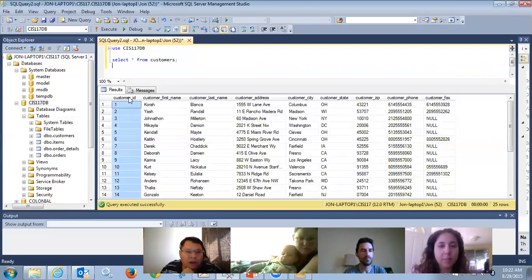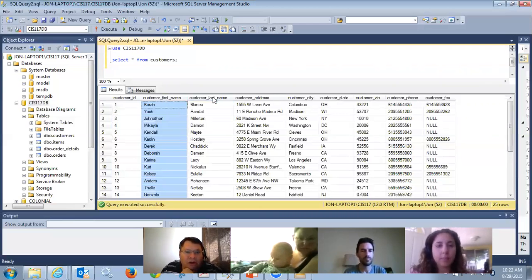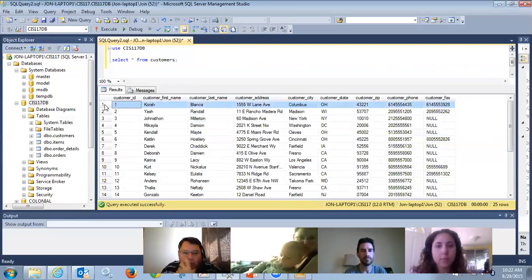But the columns are also known as fields, and that goes across the database. So these are all the customer cities for all of the records. Records are in rows. So a row relates to just one entity. So this, for instance, is our customer Blanca Cora, and these are all the customer attributes for Blanca. So there's her address, her city, state, zip, etc.